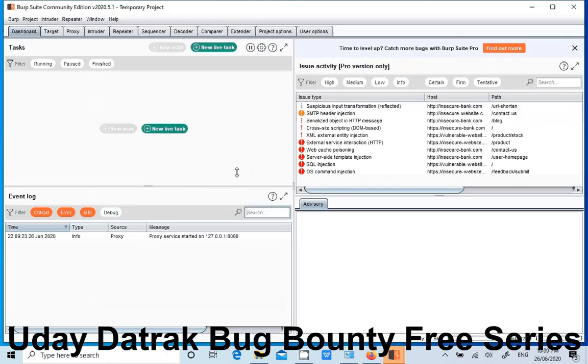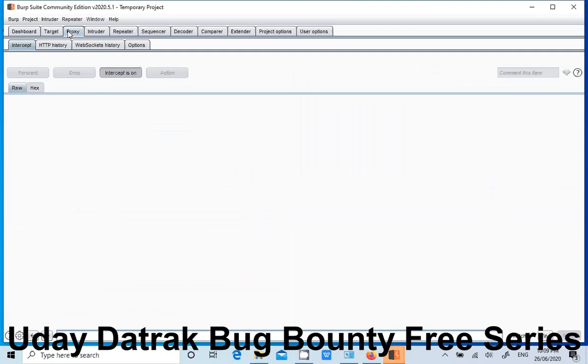Now as soon as you open Burp Suite, you need to click on Proxy. The intercept is on, so you need to click on this. The intercept should be off here. That is the one important thing. Within the proxy, every time you open Burp Suite, it should be like that only.